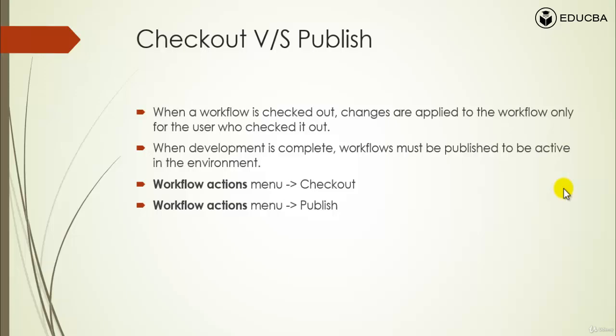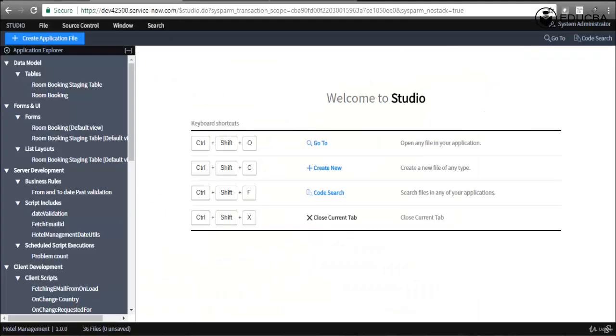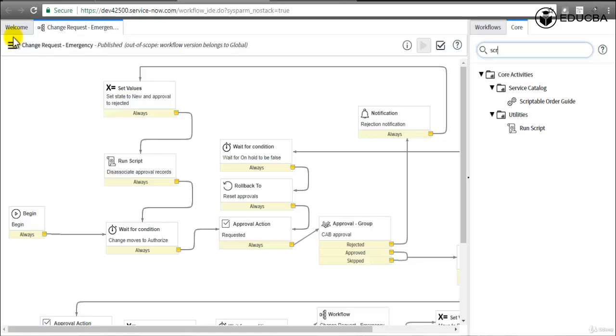Where do you do them? There is a menu for that. Here you can see this is the menu, and here you can see this is new or open existing. This is about this one. Because this is not in scope, you cannot actually check out or publish, as I said.